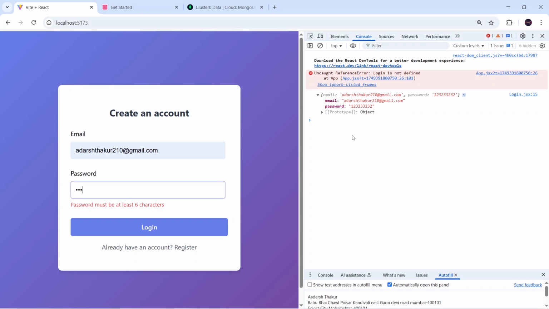Now we have to create the API in Node.js to check whether this user exists or not, and if he exists, whether the password he provided is correct or not. If yes, then we will generate the JWT token. So let's do that quickly.